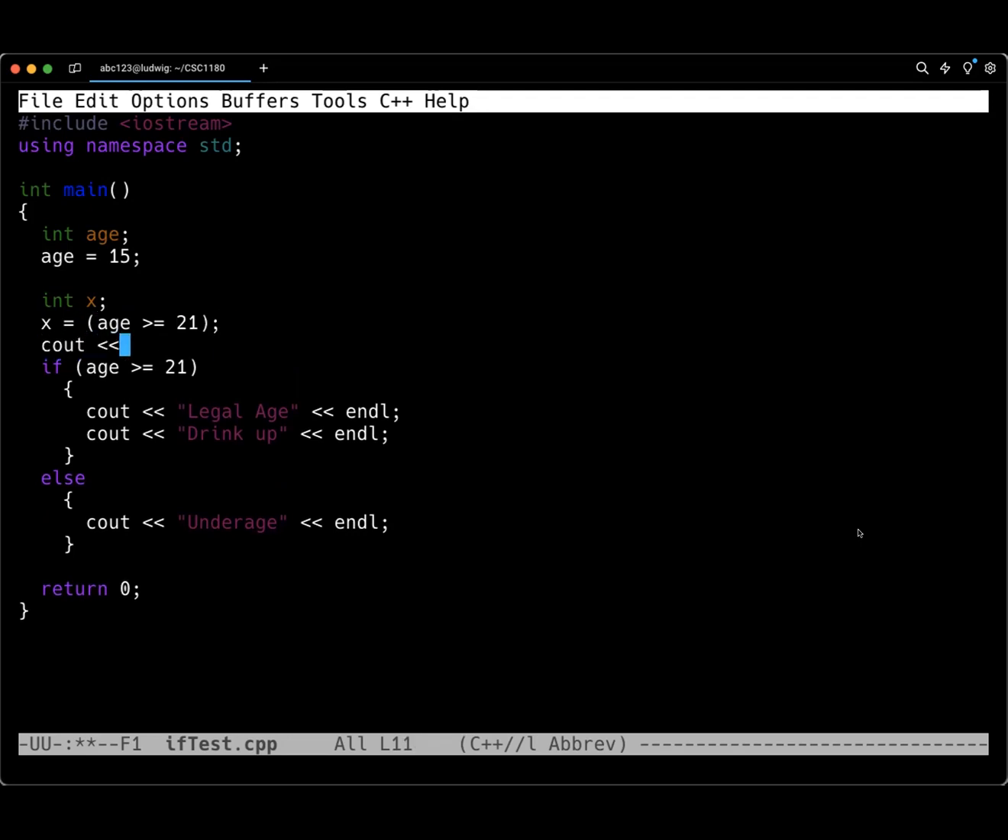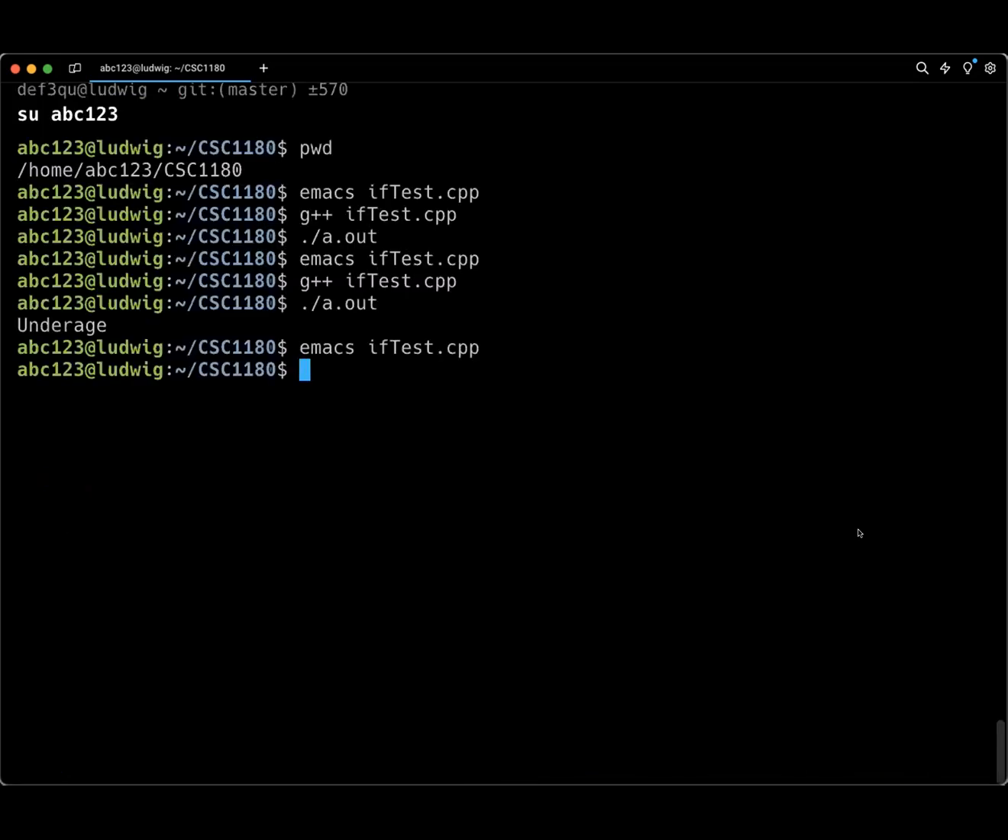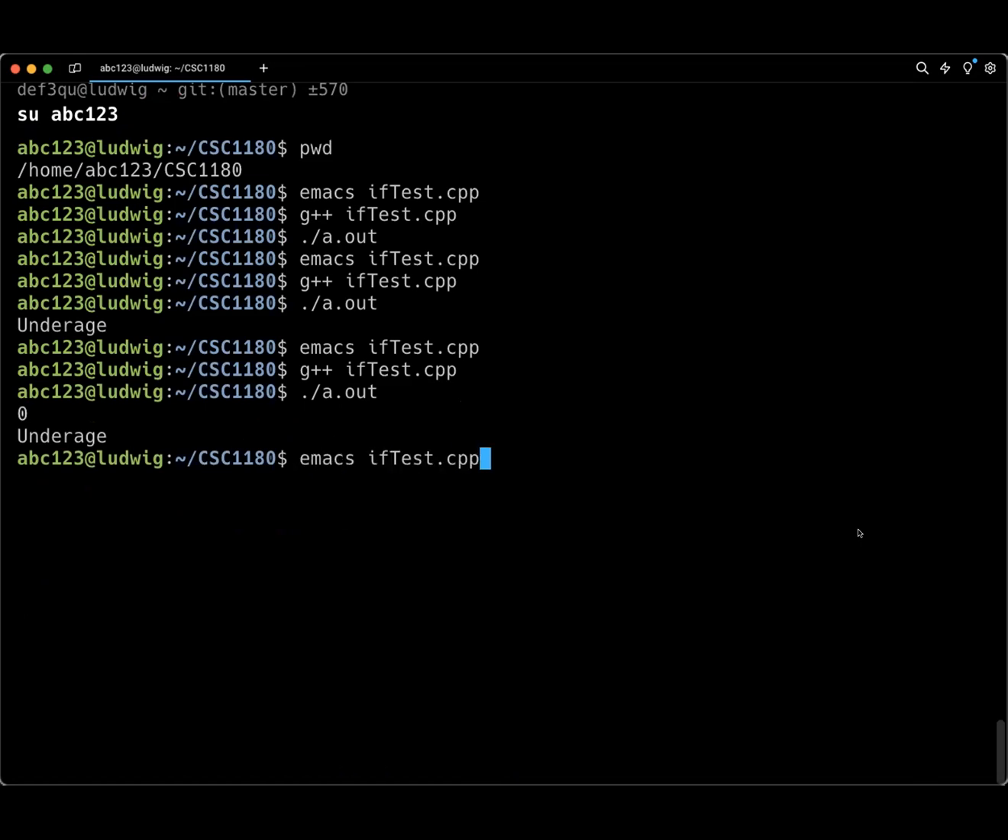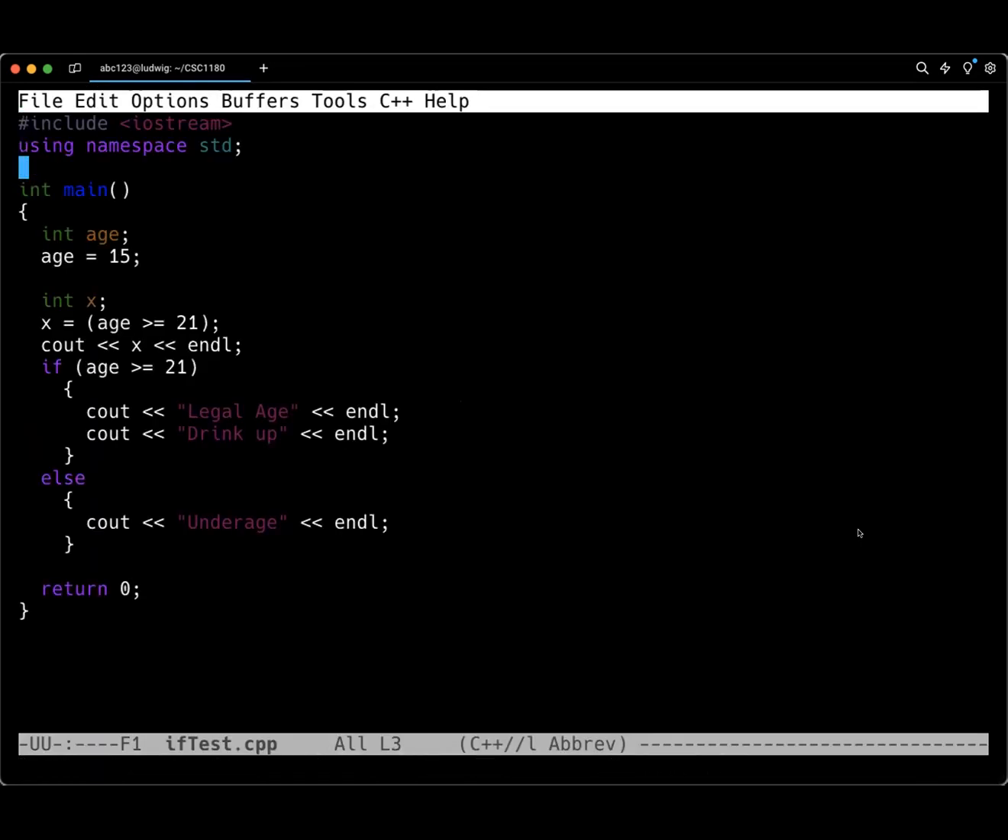Okay, then I can cout x in line. So I'm sending to an integer the value of a Boolean, and it gives me a 0. Basically, if it's true, it would save it as an integer 1. If it's false, it saves it as an integer 0. I just don't really see the need for that. If you see that in code, that's what it's doing, but it's not something I recommend.